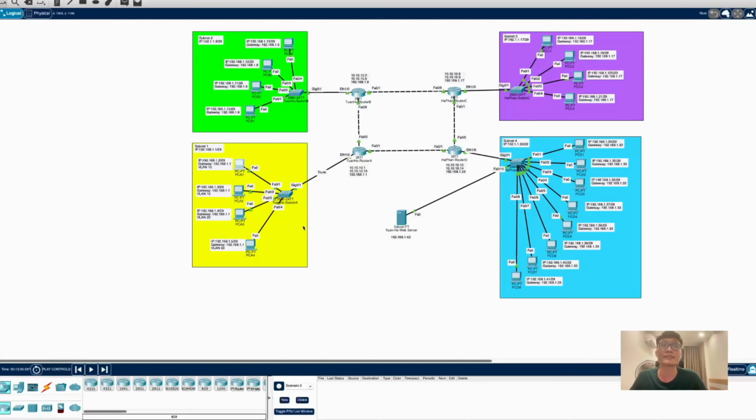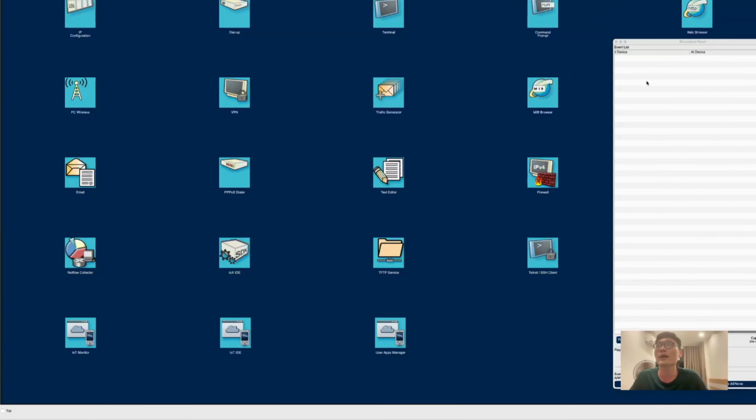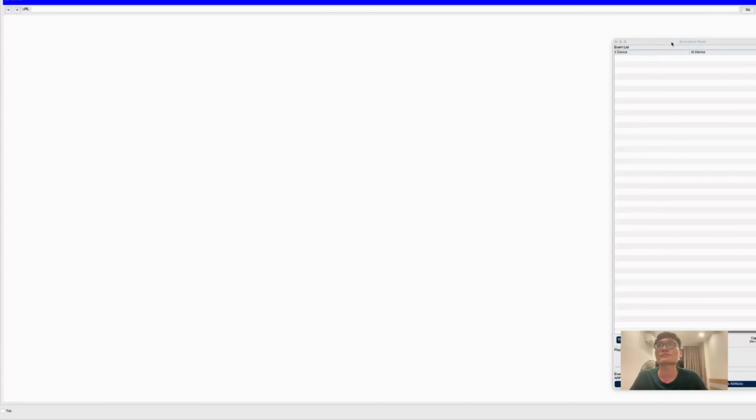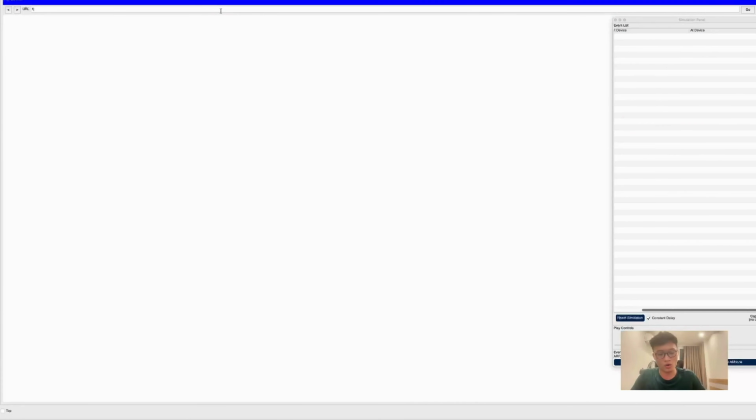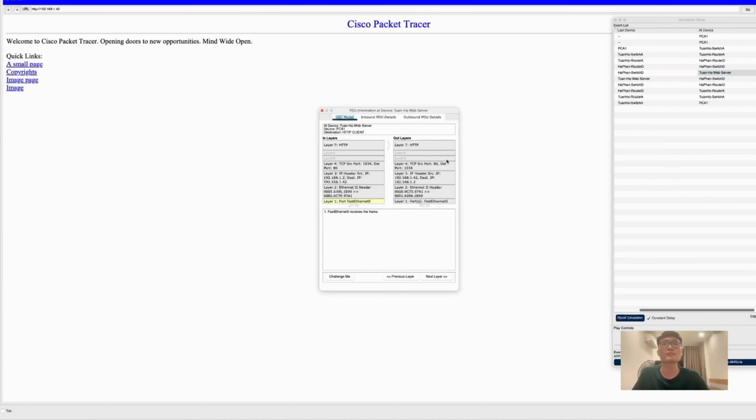Now let's try an HTTP request from PCA1 to the web server in simulation mode. Click on the PC, choose web browser, fill the URL with your host IP, and go. So the HTTP used in the OSI model, you will see here.